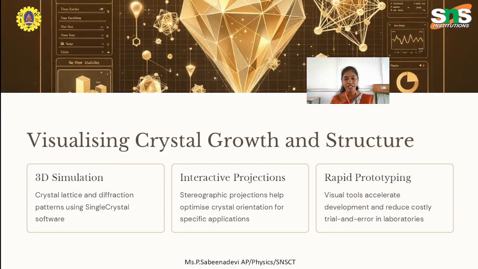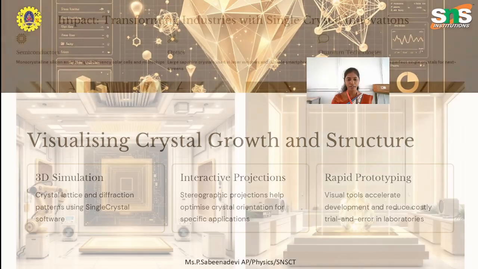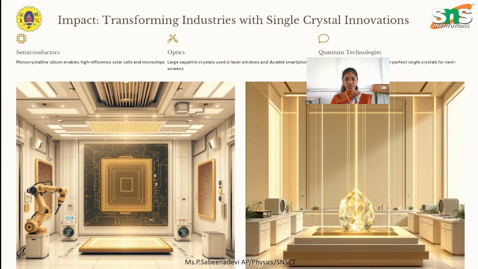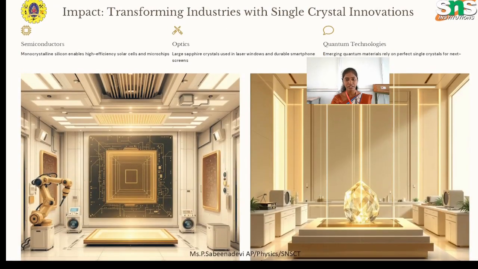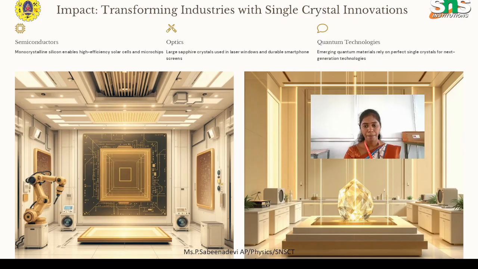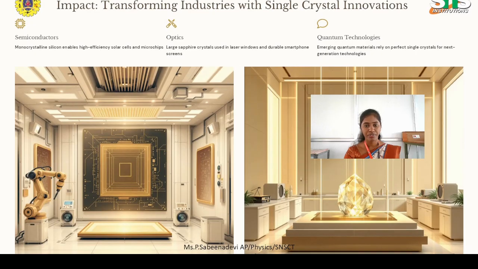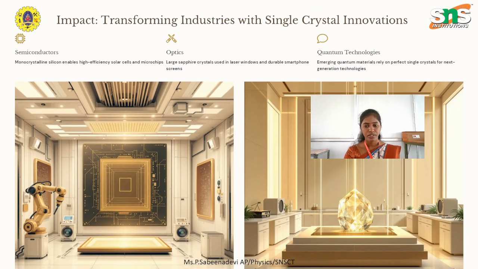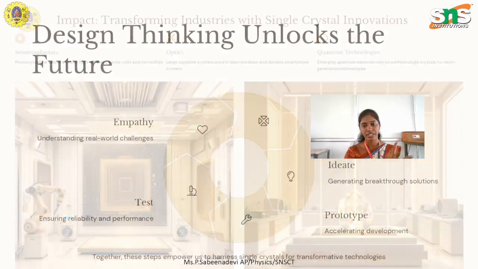Visualizing the crystal growth and structure uses 3D simulation, interactive projections and rapid prototyping. The impact of this case study is transforming industries with single crystal innovations. Single crystals are used in semiconductors, optics and quantum technologies.